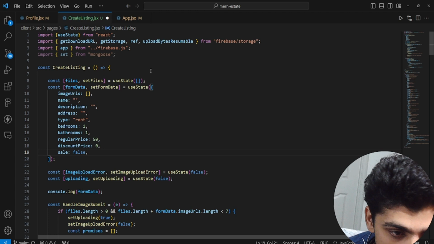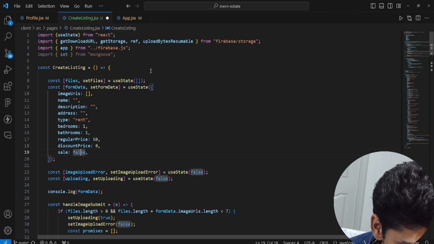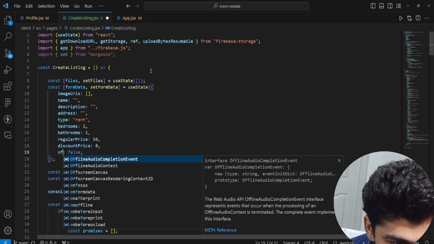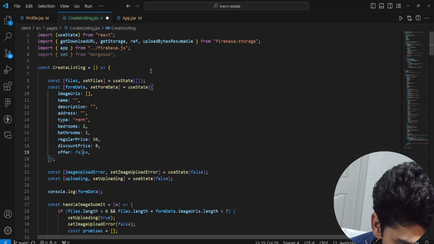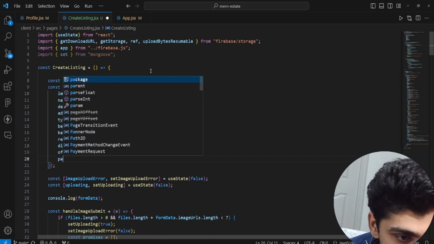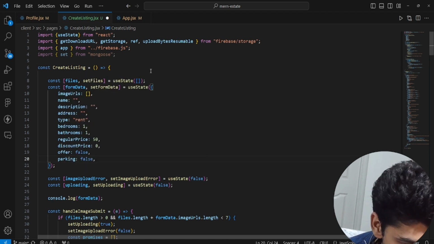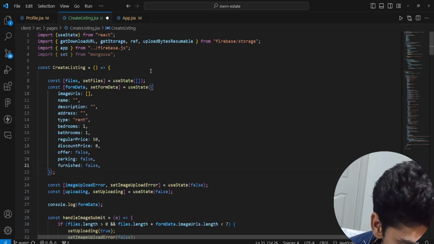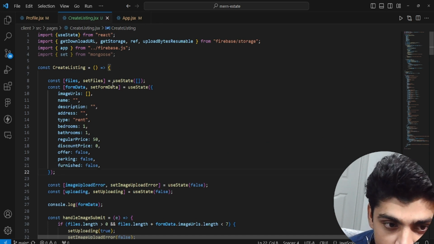Bathrooms would have one. We would have regular price, which say 50, and discounted price will be 0 at the beginning. Essentially we'll have offer, and that's basically false by default. And we'll have parking, and that will be false, and we'll have furnished, and that will be false as well. So these are our default values.